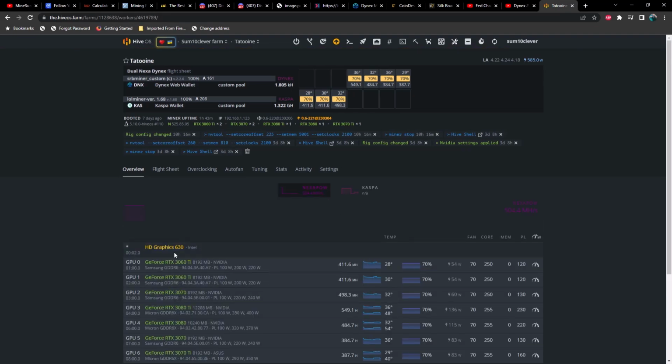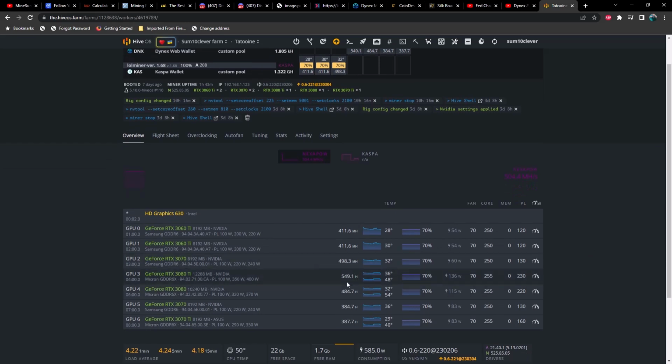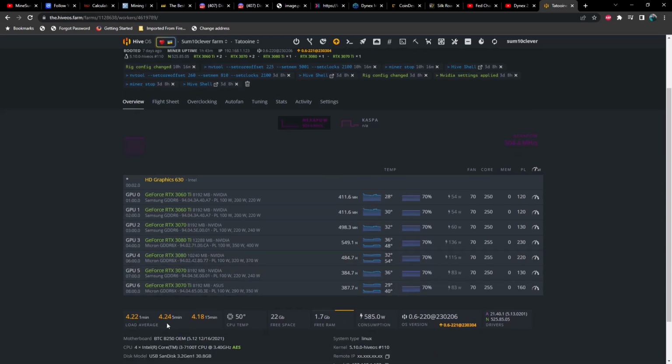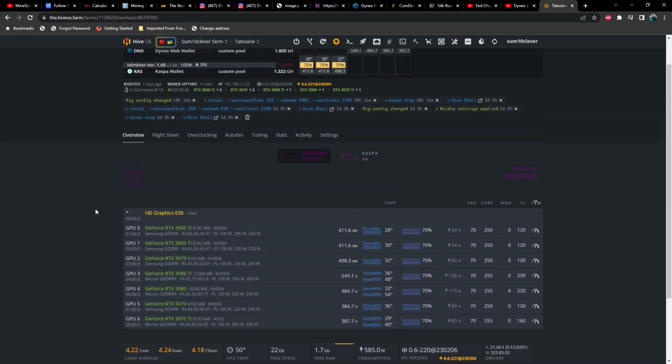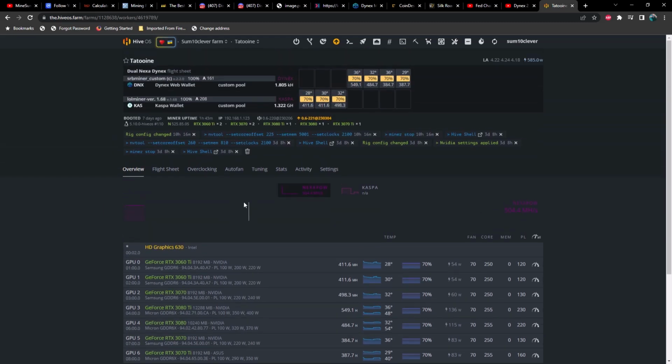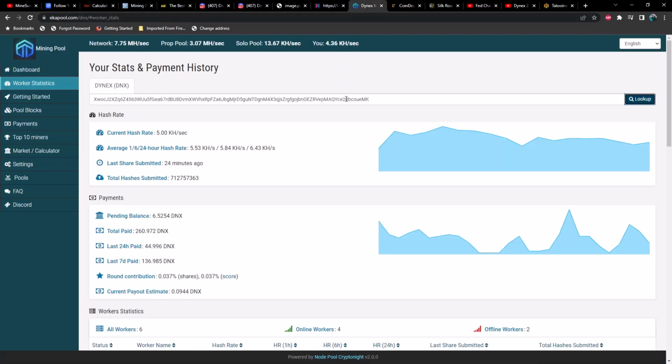And this one has two 3060 Ti's, a 3070, a 3080 Ti, a 3080, a 3070, and another 3070 Ti. So you can see the last four are all mining Dynex, and the first three are mining Kaspa. Again, notice our load averages are extremely high, but CPU temps are considerably lower because we are mining Kaspa instead of Dynex only. Now, when you compare these hash rates to what you're going to see on the pool, you're going to see something pretty similar.